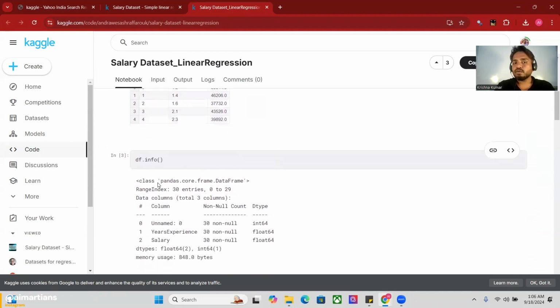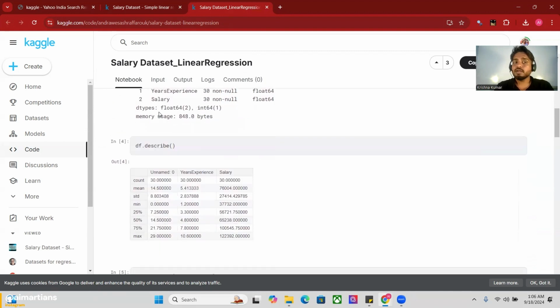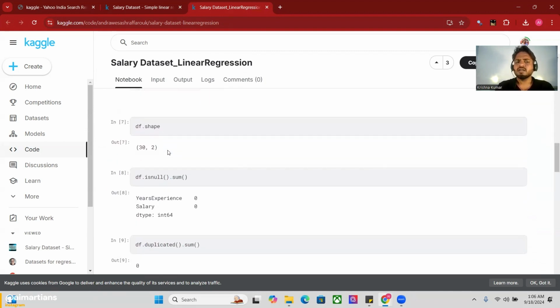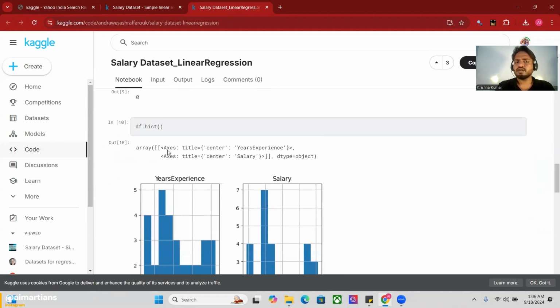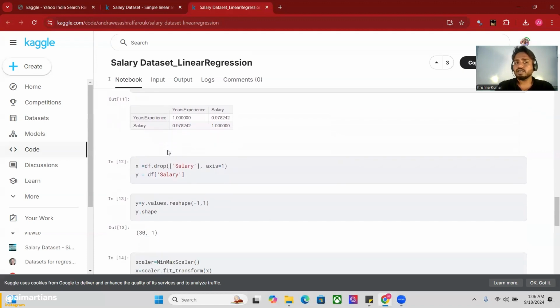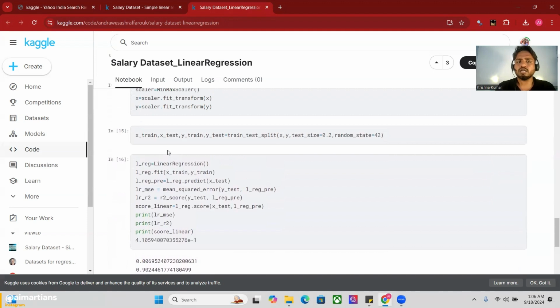Info means what kind of data they are using, they want to know about the data. So info is a method used on a data frame. This is describe. A lot of things are there, and this is a kind of histogram chart. And correlation, a lot of things they use. And he also trained a model.